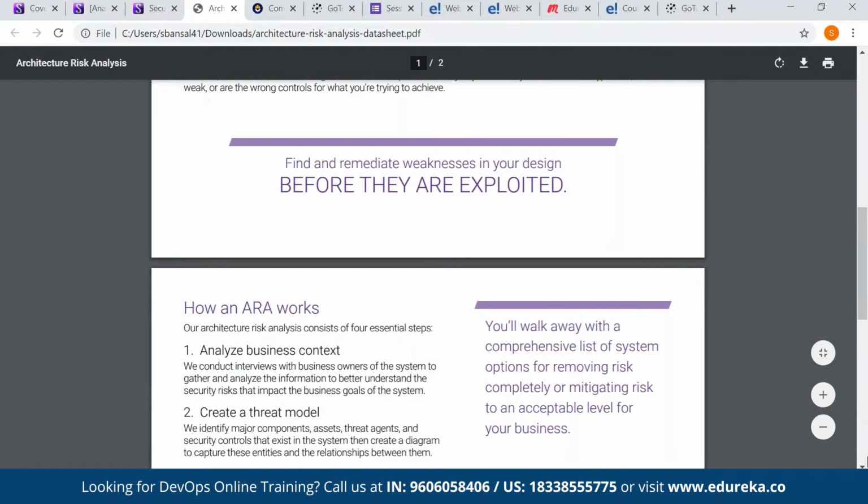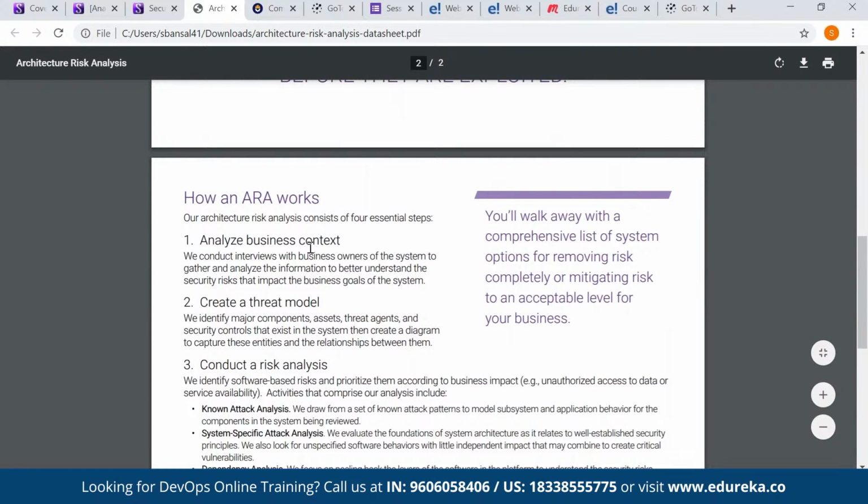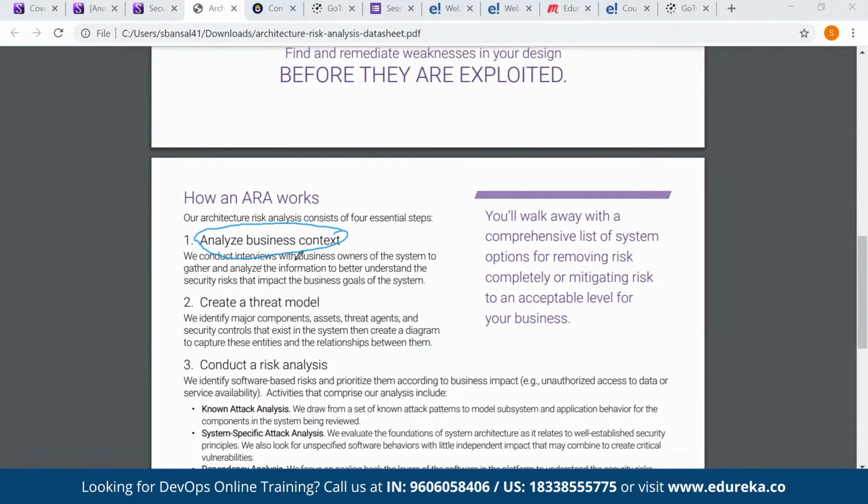How an ARA works is it analyzes business context, it creates a threat model, and it conducts a risk analysis. So let me walk you through each and every concept. We conduct interviews with business owners of the system to gather and analyze information to understand the security risks that impact the business goal of the system. Let's say I'm getting a requirement from the business, I should talk to multiple stakeholders and understand what risks you are anticipating.